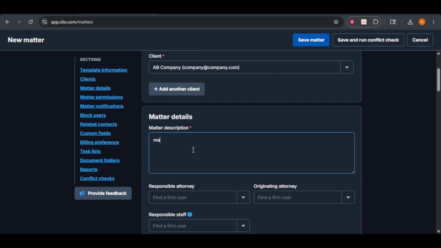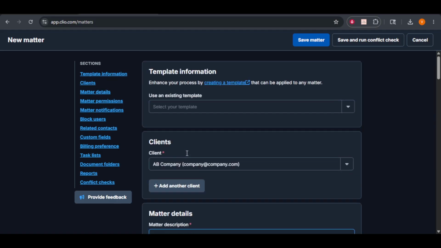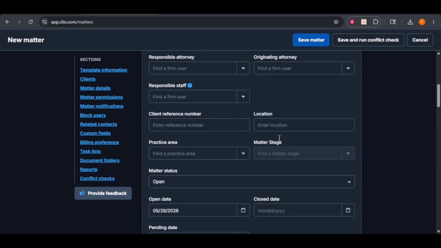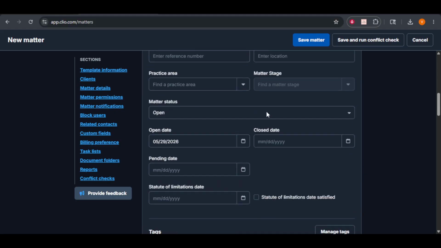Next, you'll need to type in a descriptive name for the matter. This name should be detailed enough to distinguish it from other cases, yet concise enough to be easily recognizable at a glance. A good example might be something like Smith, personal injury. This not only identifies the client, but also the nature of the case, which is particularly helpful for quick searches and organization.